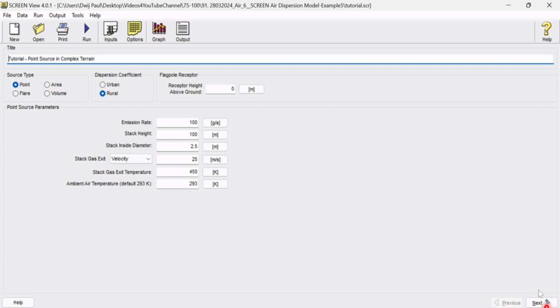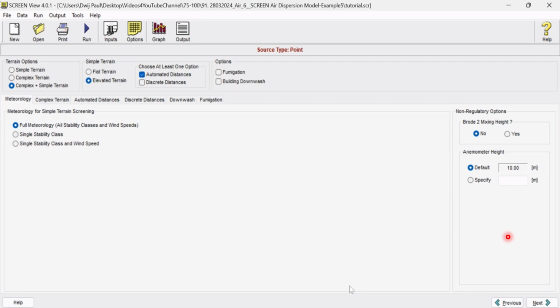Now I hit next. Terrain option is complex plus simple terrain. Simple terrain is elevated terrain. Automated distance is selected. Full meteorology is selected, non-regulated options, brought to mixing height no, anemometer height is default, that is 10 meter. Now I hit next button.